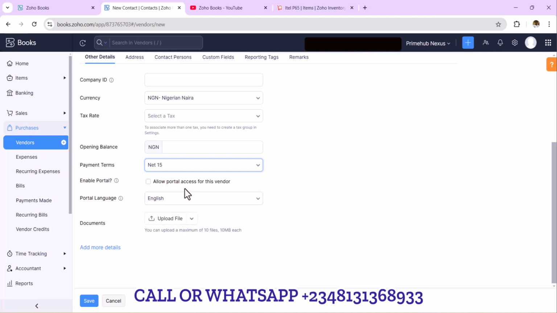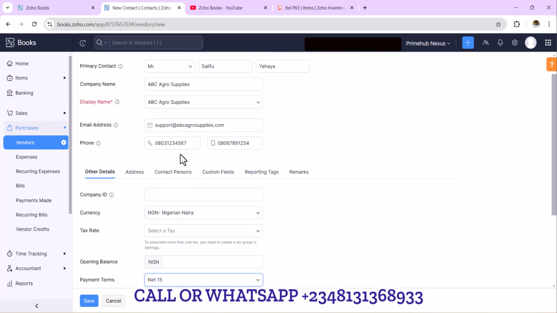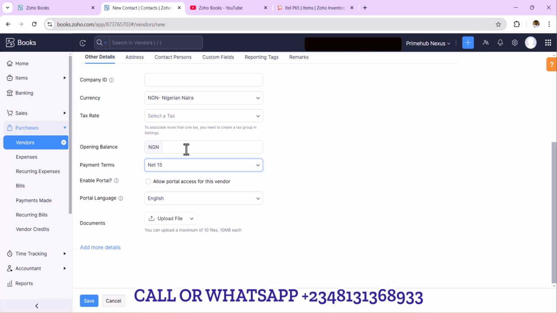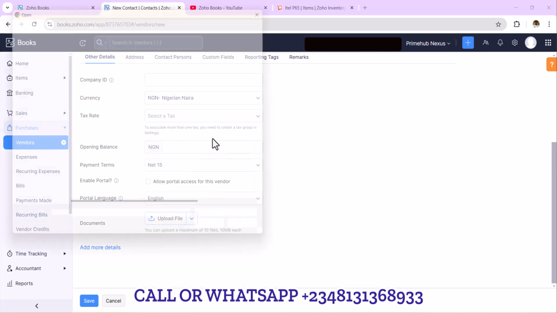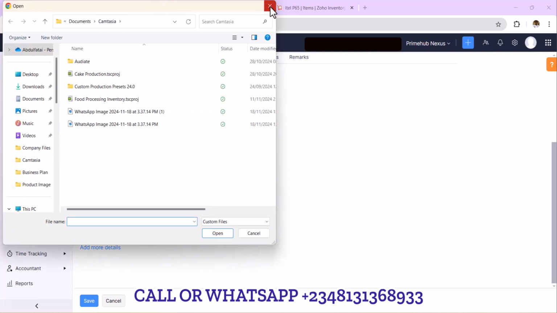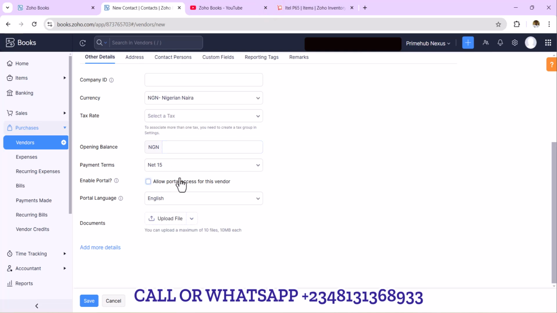Then to enable the portal, you can allow portal access for this vendor, so that the vendor can access the portal. If you click on allow, of course the information will be sent to the vendor through the email that you provided. Then if you have any documents, maybe the registration document, the CAC document, and other information that will link you with this vendor, or any agreements, you can also upload them. If you click on upload file, it will take you to the file explorer, and you select the folder or the file you want.